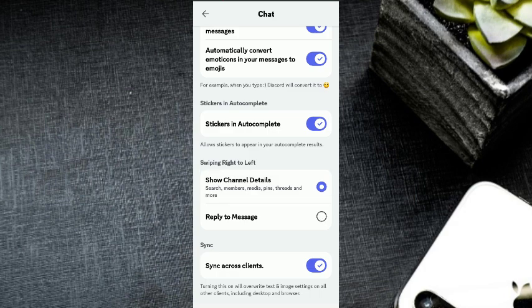Now you have set it so that when you swipe right to left, it will show you information and details about the person you're chatting with or the channel, like the search, members, media, pins, threads, and more. So let's see if it works.